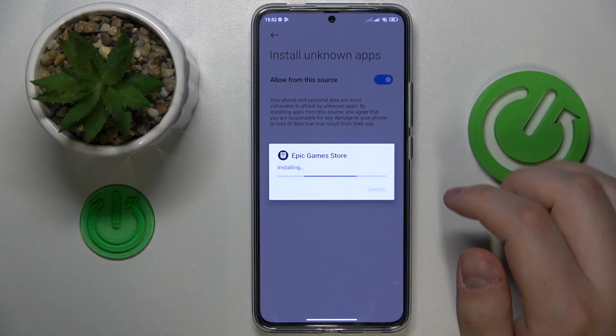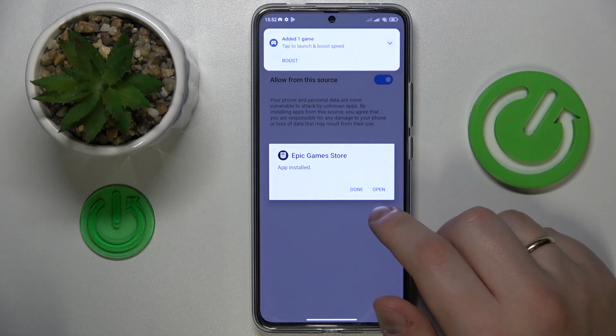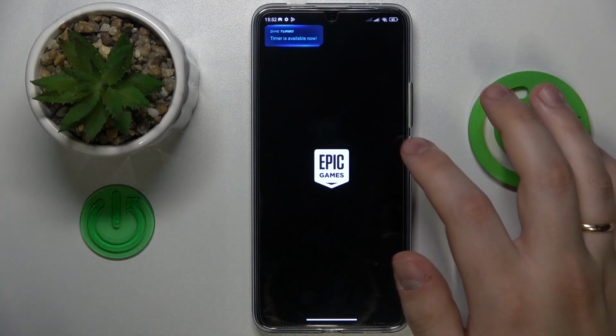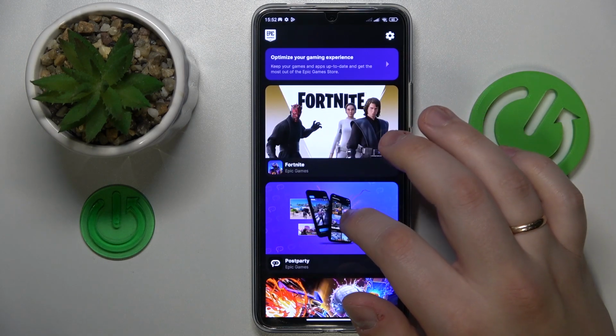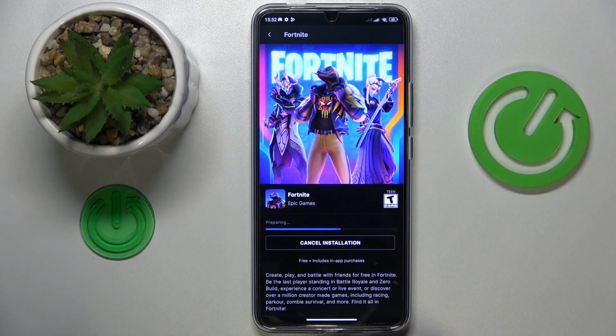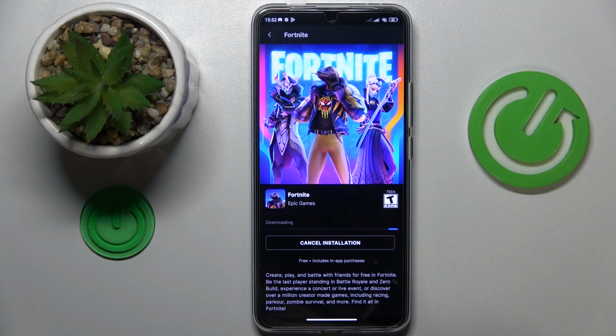Then confirm the Epic Games Store app installation. Once it is installed, you will need to open it, obviously. From here, open the Fortnite page and tap at the install button over there. And now wait for the game to download. Well, its files, pretty much.